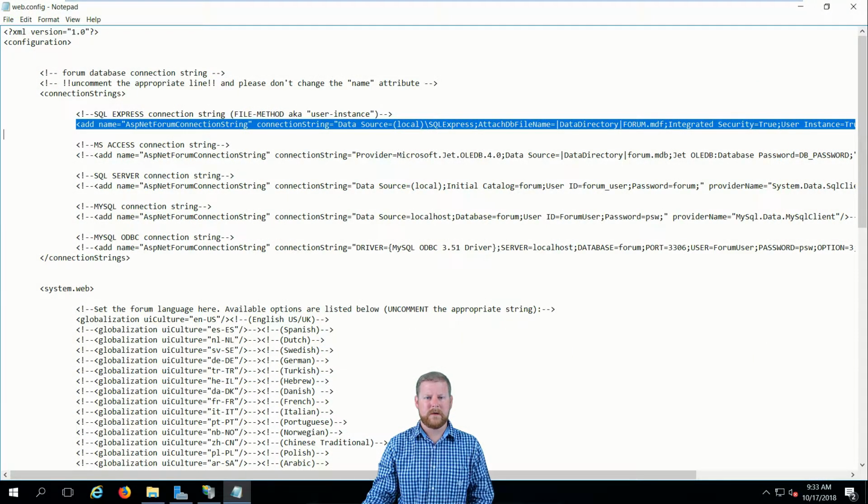Lastly, you'll need to configure the database connection. That information can be found in the web.config file in your application's directory. The instructions give a variety of options for configuring the database, but in general, we can just use the default option to use SQL Server Express.